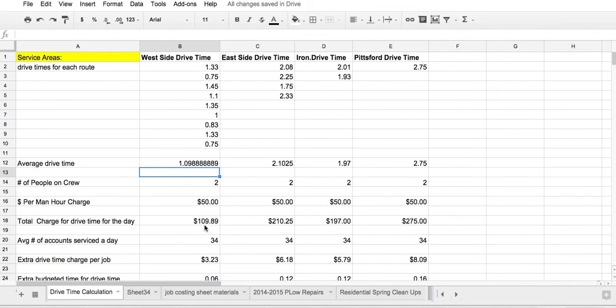And then we used a formula here, total charge for drive time for the day, where we took the average drive time. You can see the formula right here if you want to copy it. The average drive time times the amount of people on the crew, which is 2, times the desired dollar an hour amount that we want to get and charge, which is 50. So 50 times 2 guys times 1.09 hours for drive time equals out, for the total charge of the day, we need to charge $109.89 to recover the dashboard time or the idle time.